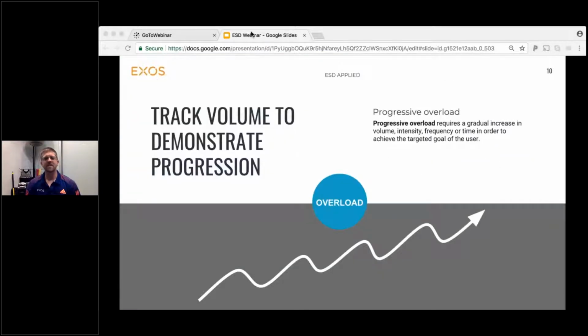And it is our basic principle of overload. Okay, this is the key element here. We want to track volume to demonstrate progression. We've all seen this wave-like undulating curve of progressive overload. We should see it in our ESD as well, and we should see that we are tracking volume and intensity and doing things to either amplify volume and decrease intensity, or amplify intensity and decrease volume.